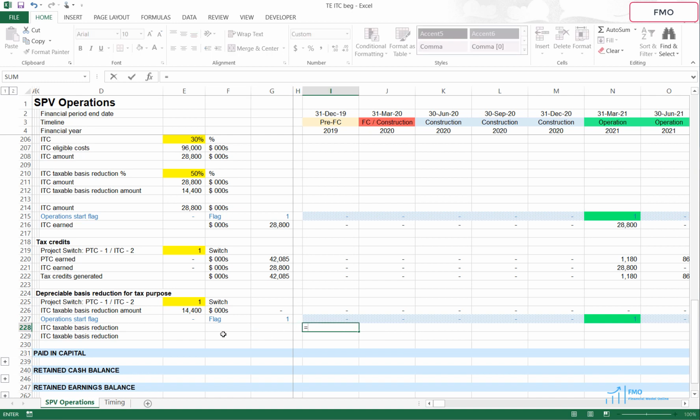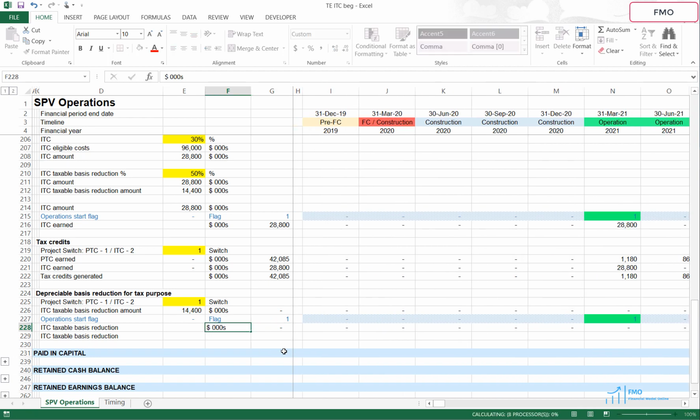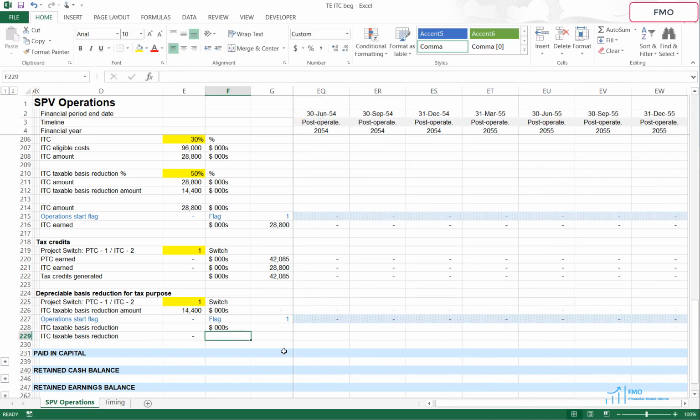So, to model the ITC taxable basis reduction, we will use if function. So, if the switch in the cell E225, anchor it, is equal to 1, then we want 0. Otherwise, cell E226, anchor it, times the operation start flag. And here, we can take the sum of the ITC taxable basis reduction that we have just modeled. We can change the tax credit switch to 2, so ITC tax credit kicks in.